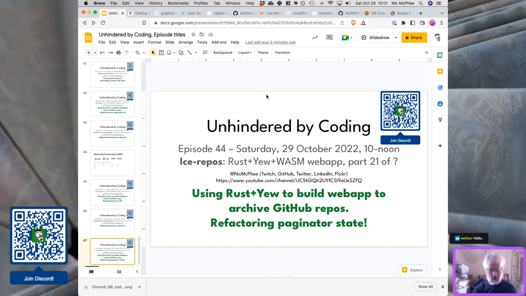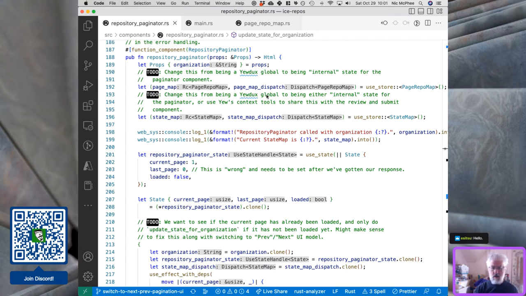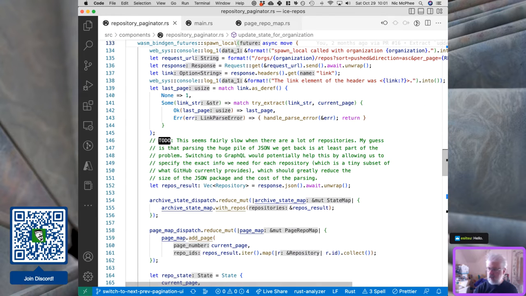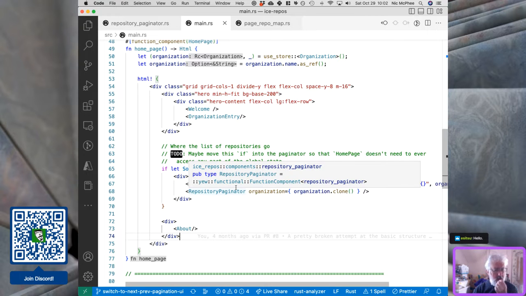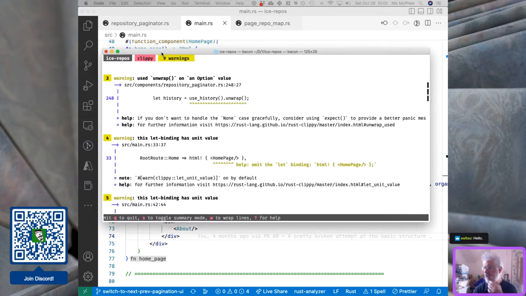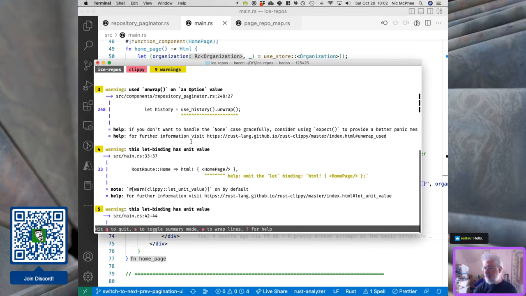Let me actually start with a question. There is a Clippy warning that I don't understand. Maybe you'll understand this message. So here's the message: this let binding has unit value. And I'm assuming this is actually hidden inside this macro somehow, and it's not really me. It's like someone else, because there's obviously not a let anywhere here that I can see. And there's a bunch of them.